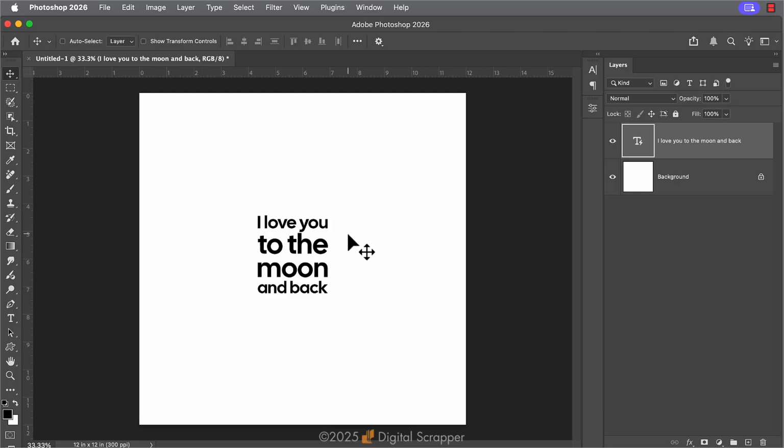And that works really great for a scrapbook page. Like let's say you have a perfect rectangle space for a title. Now you can fit it there really easily and it looks really good.